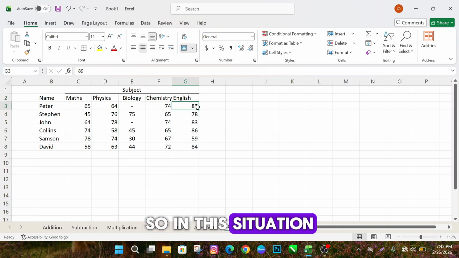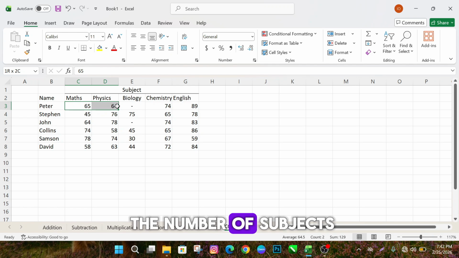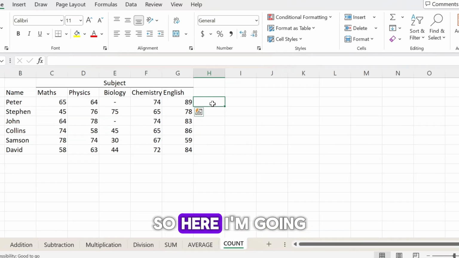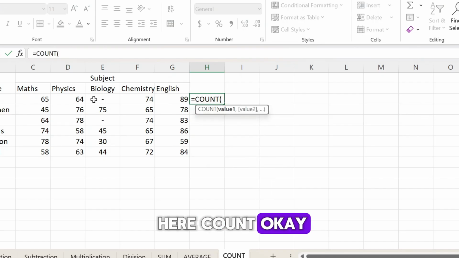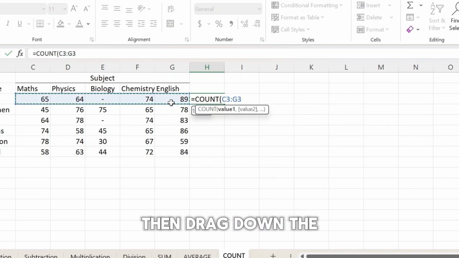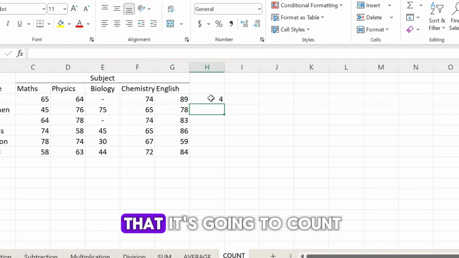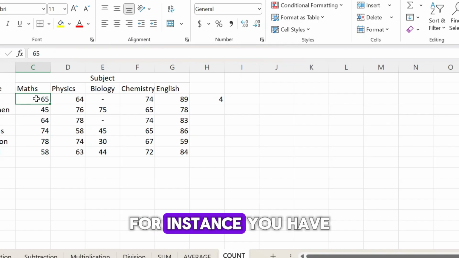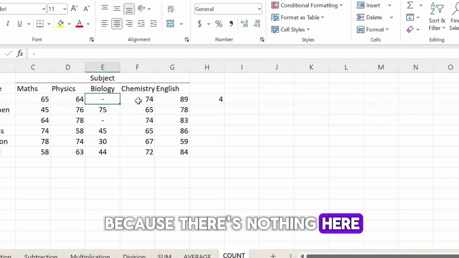So in this case, to use this count formula, I want to count the number of subjects that the person registered. So here I'm going to put the formula here, count. Then drag down the cell, then press enter. So what this does is that it's going to count the number of cells that have figures. For instance, you have 1, 2. It's going to skip biology because there's nothing here.